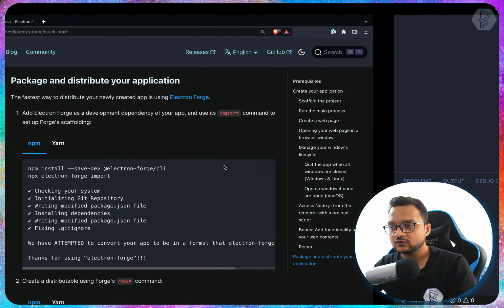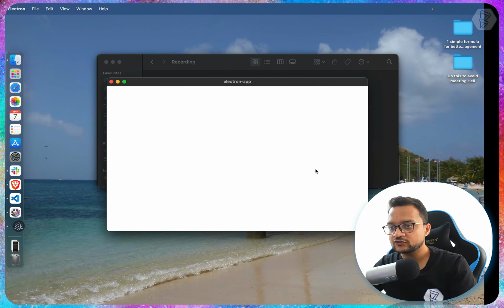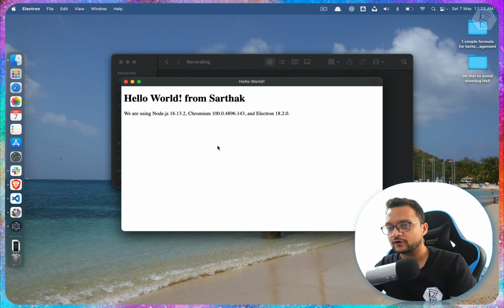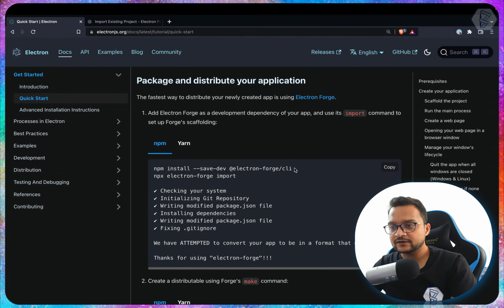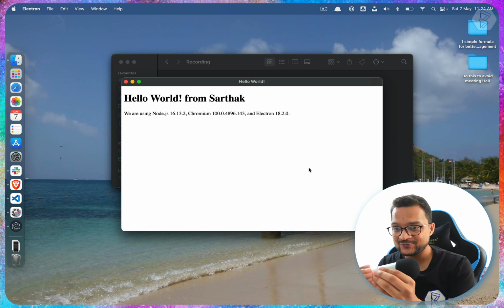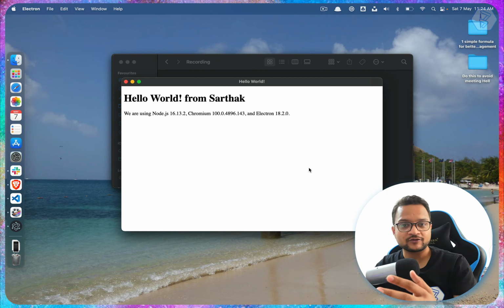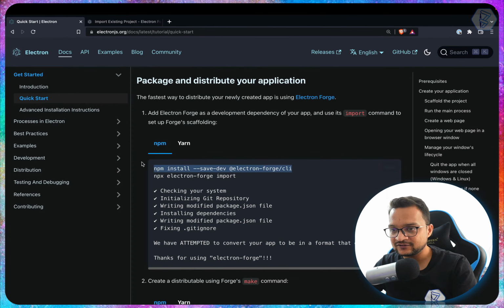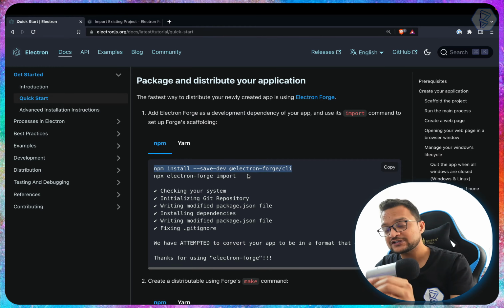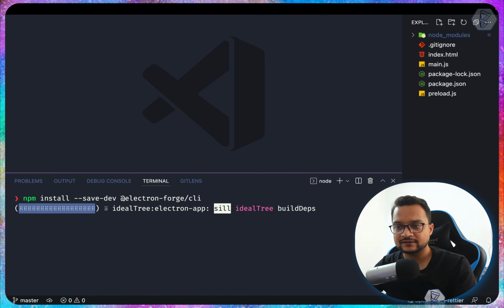Let's see. So here is our project, which is having all these things. Npm run or npm start is also going to work, which is going to create this window or application. Nice. But next we need the production ready. That means we need a real application to be here, which we can double click and start the application or start the window. How we can do that? Let's first install the Electron Forge CLI in our application. So kill this one and install it.